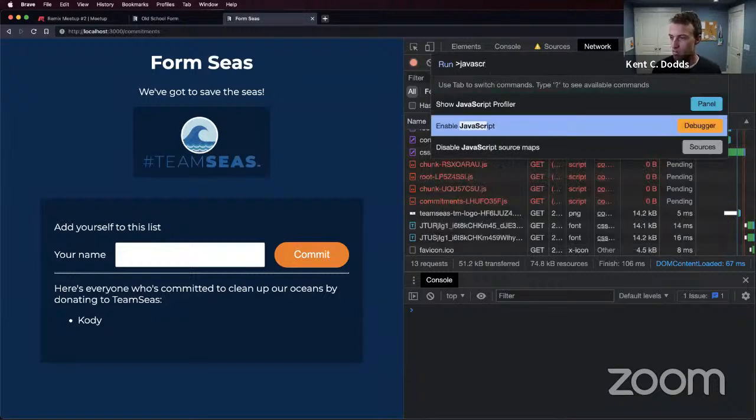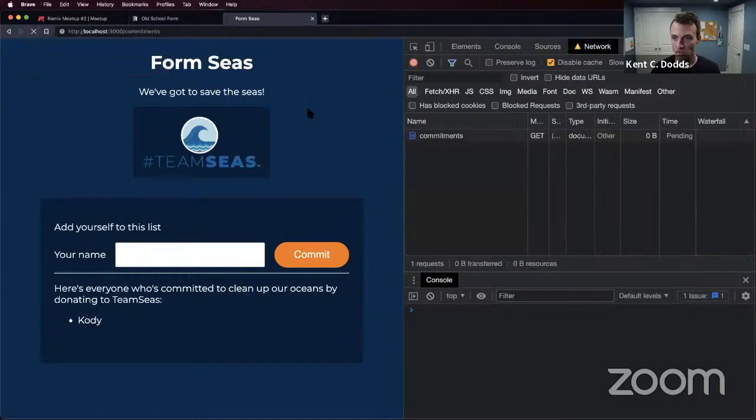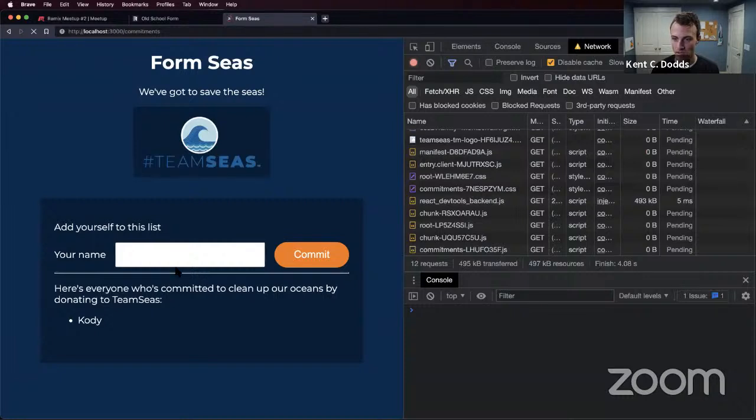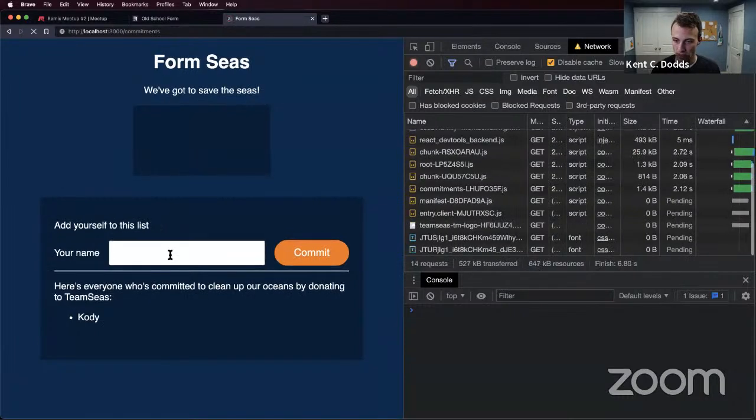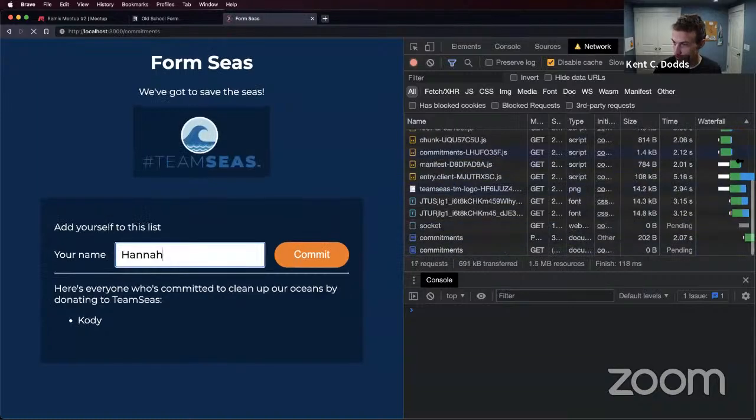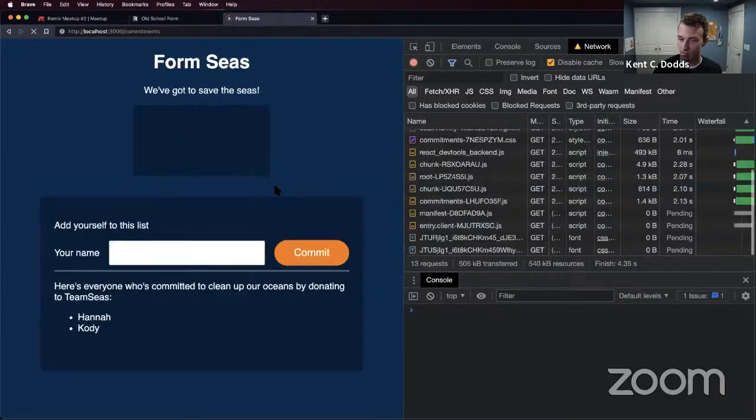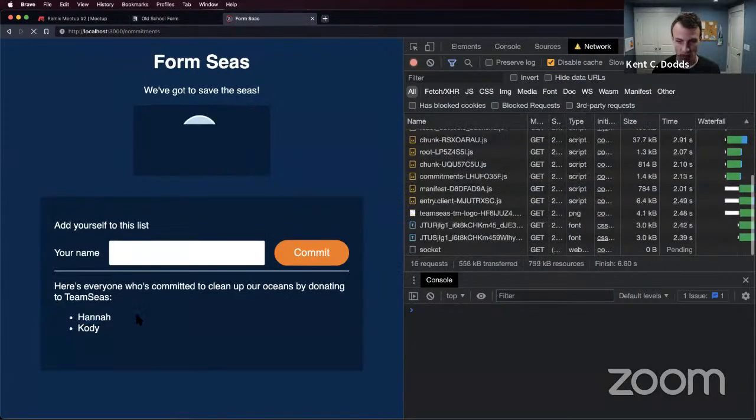So let's enable JavaScript. But this time we're going to say slow 3G connection. We'll do empty cache and hard reload, and we'll wait for that reload to happen. And here it is. We'll say Hannah. Our JavaScript is still loading. Look, still loading JavaScript. We haven't hydrated yet, but we submitted the form and it actually worked.